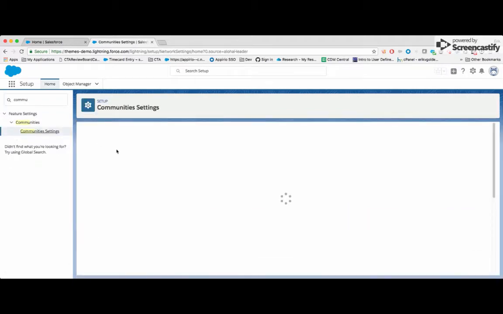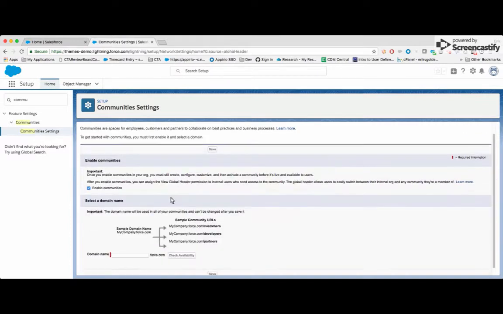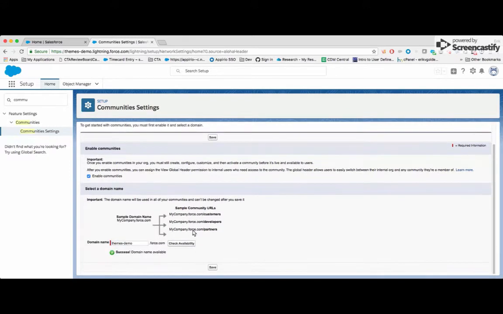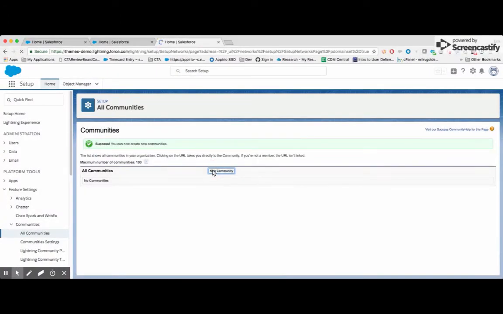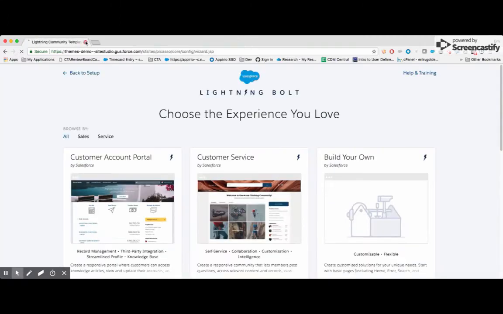We have to start by enabling it. So I'll come to community settings and do that. And we'll just give this a similar name, themes demo, which is amazingly available, and we'll save it. All right, so we'll go to new community. Close out some of these other tabs.